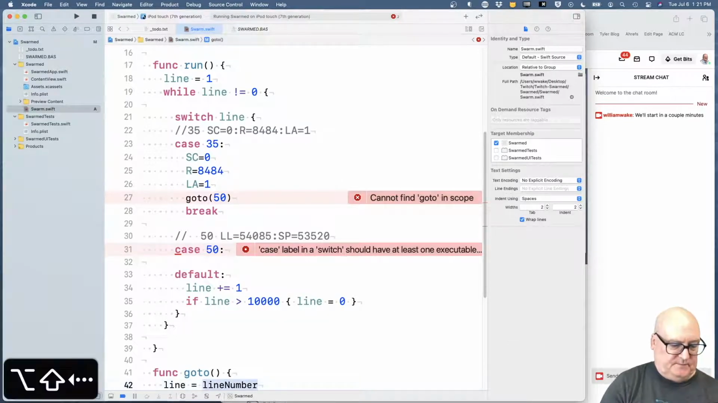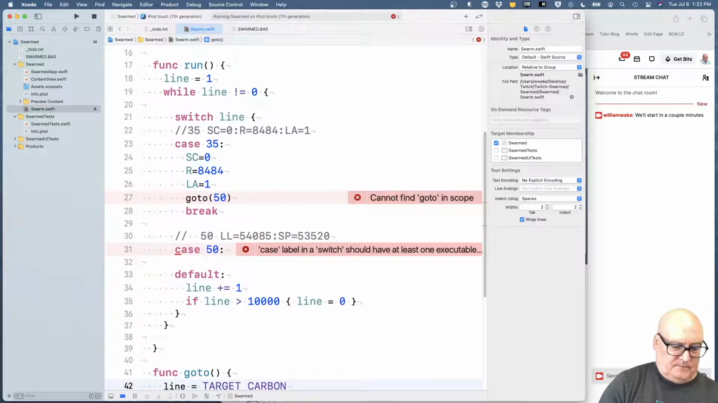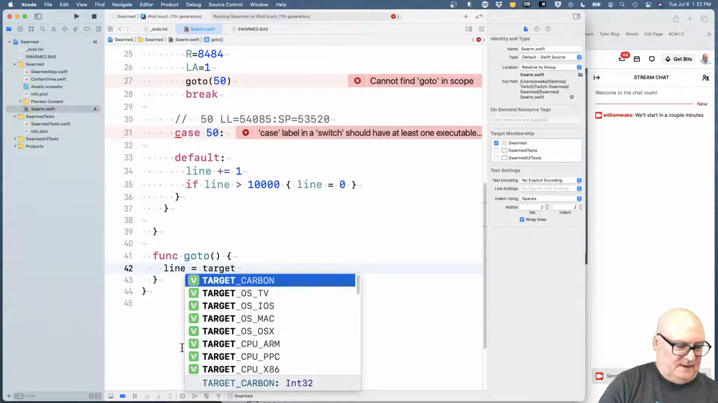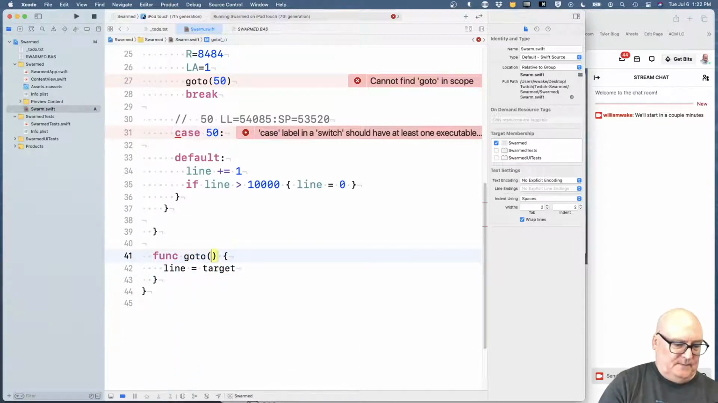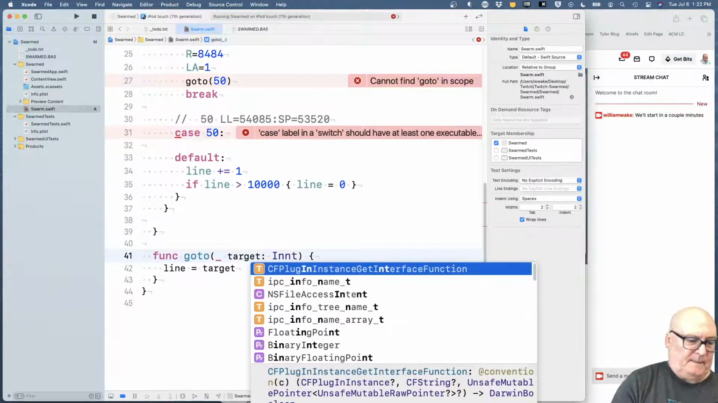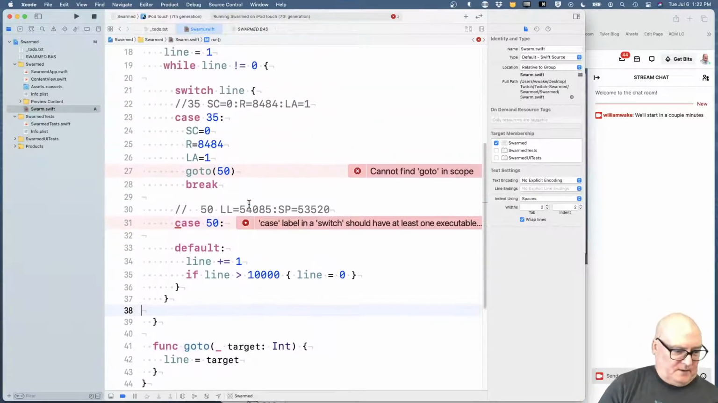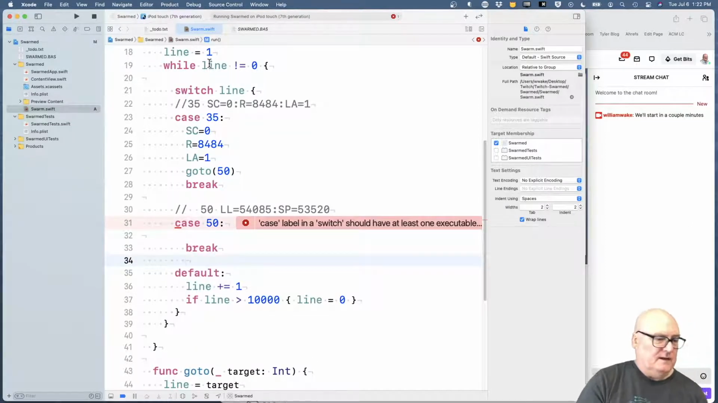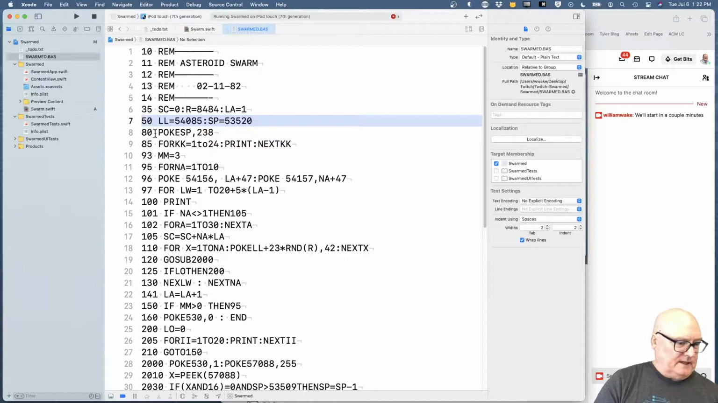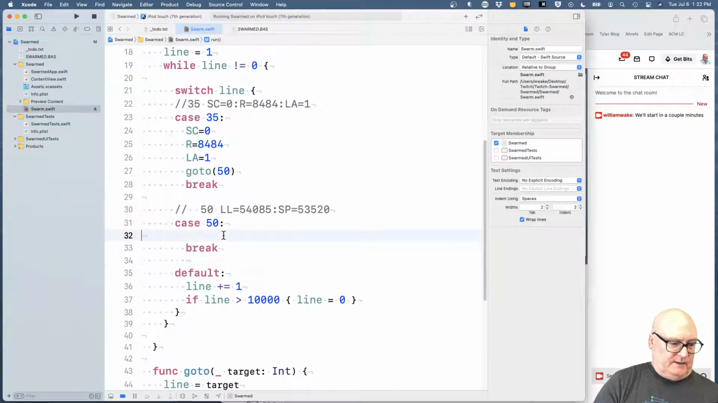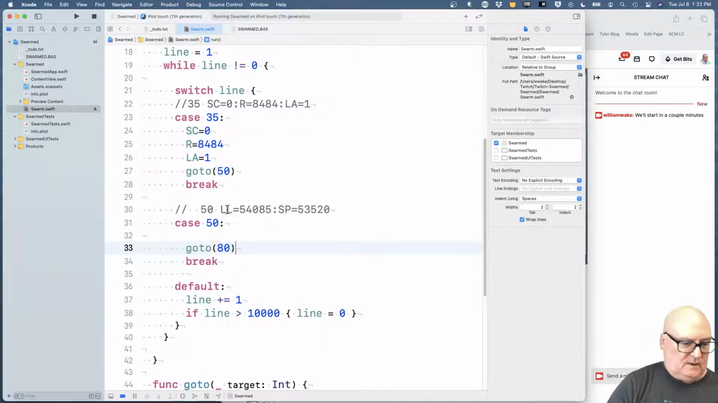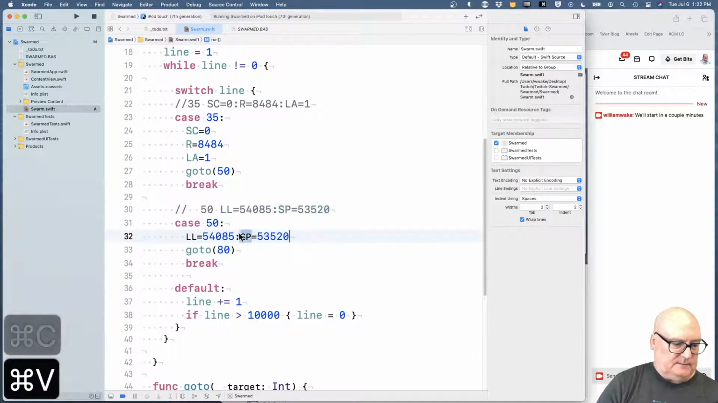Target. Okay. Okay. So I've got a go to now. Case 50 must have one executable statement. Well, it's going to have a break. Okay. And then looking at it, the next line is 80. So we'll do go to 80 here. All right, and we'll take these lines.